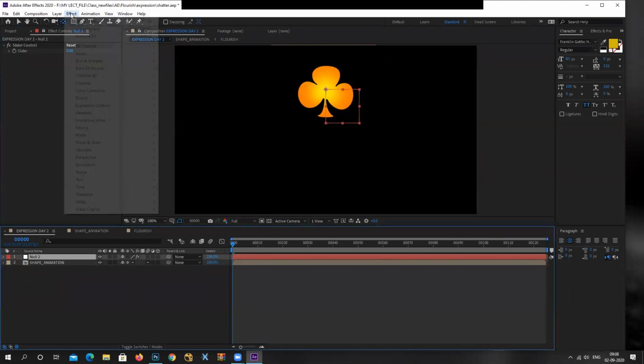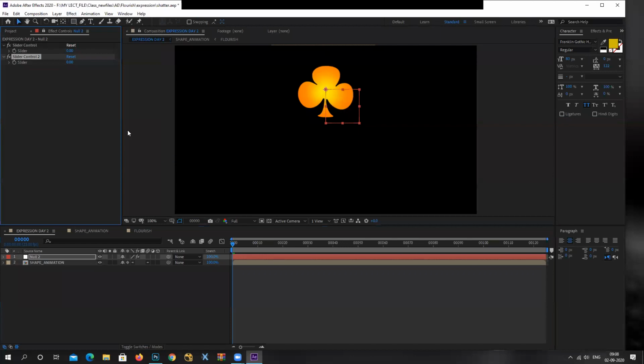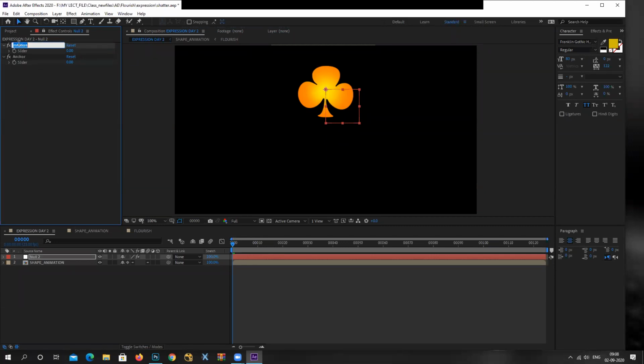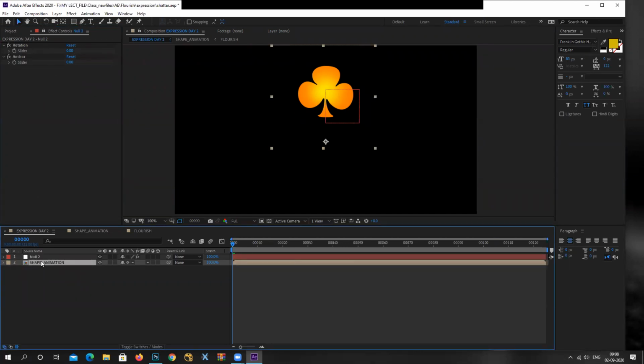I'll go back to the null, go to effect, expression and slider. And this time this slider will be applied to the anchor point, not to the position. This is for the rotation, and this is for the anchor. I have just added one more slider to the null. I'll go to the anchor. Now this time I have two parameters, x and y. So for that I need a different expression before connecting to the slider.